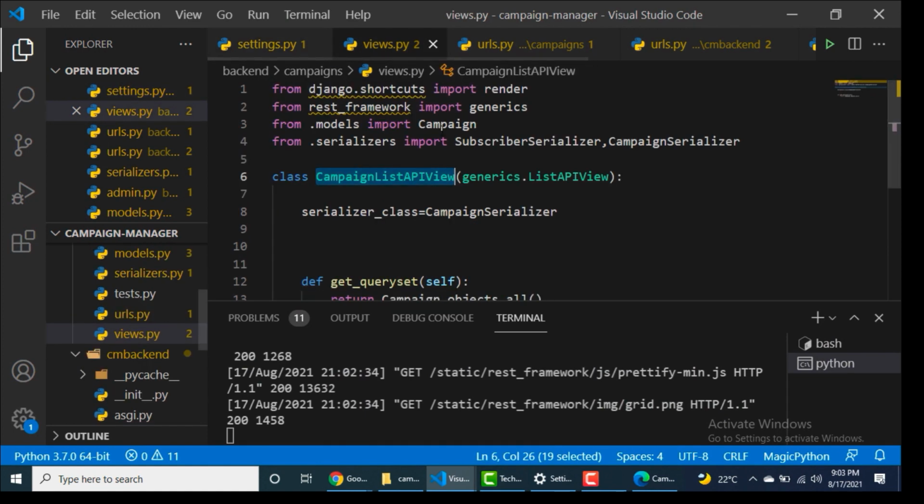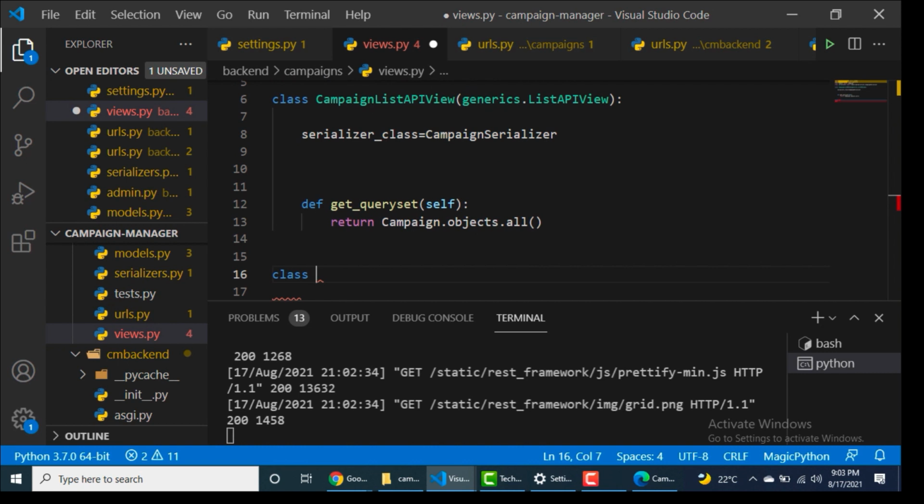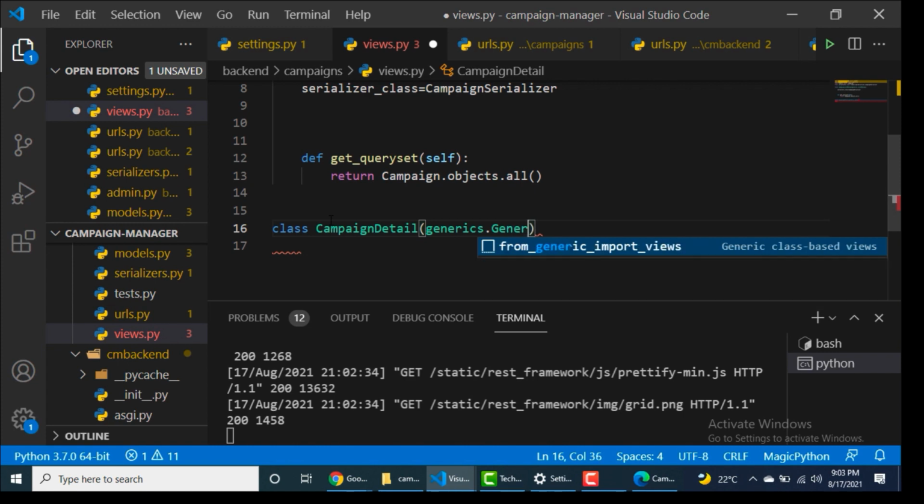So we're going to go to the views and also we need to have the details. To create the details endpoint, we're going to have a class-based view also. We can call this CampaignDetail. CampaignDetail inherits from generics. There is one called RetrieveAPIView and that can be used for the details. But I also want to talk about the GenericAPIView. So let's just get generic.